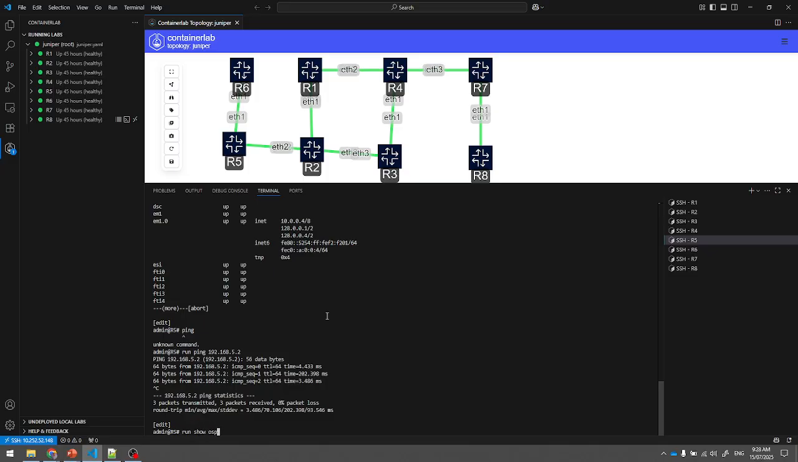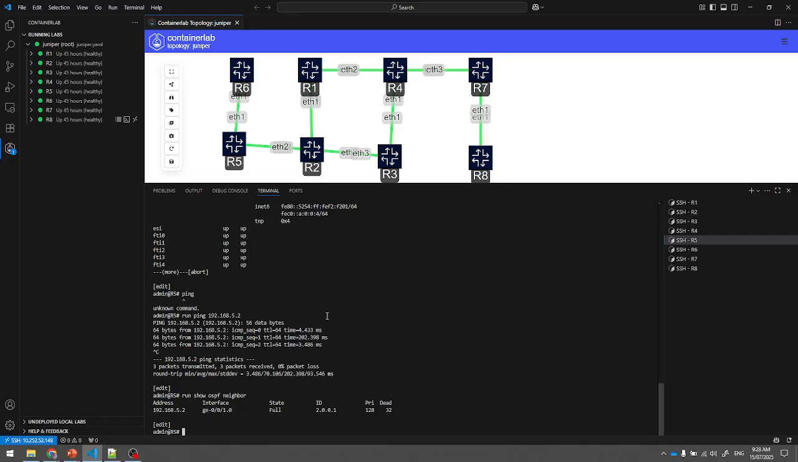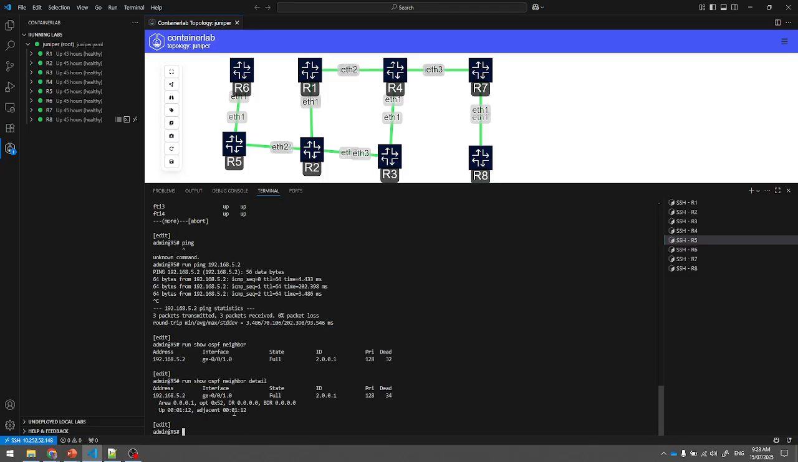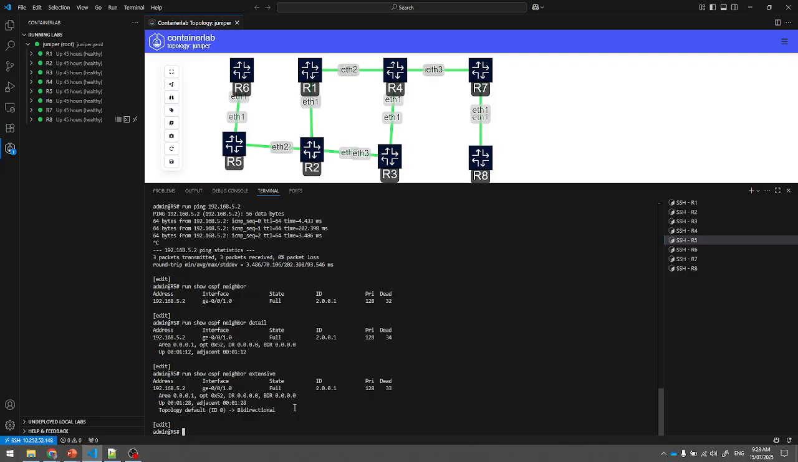And show ospf neighbor. Yes, it took some time. Now my OSPF neighbor has come up. If I give detail, it's showing the interface type is point-to-point, right? And you can see the adjacency is up. In the extensive command, show ospf neighbor extensive, you can see the area is 0.0.0.1, that is area 1.